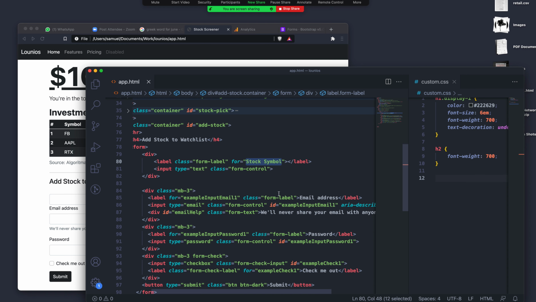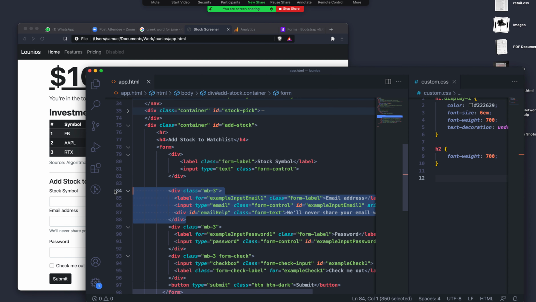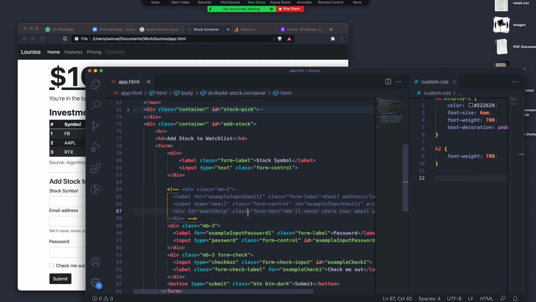If you want to, you can give it an ID here and change that, but for now I don't even need that. Just gonna remove this and put it here, save it. Now, I have stock symbol. I don't really need email addresses anymore, so I can take all of this and comment that out. To comment out, you highlight the whole thing and press Control+/. So Control+/ is just gonna comment that out.